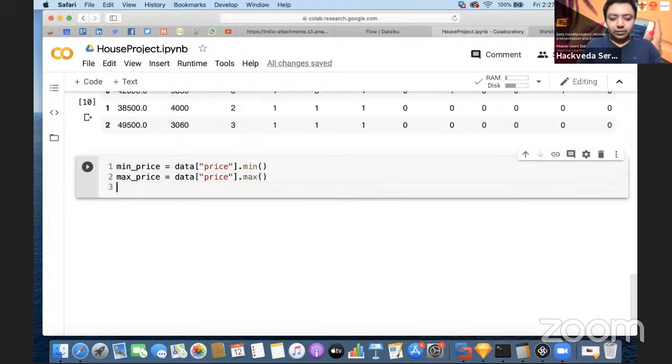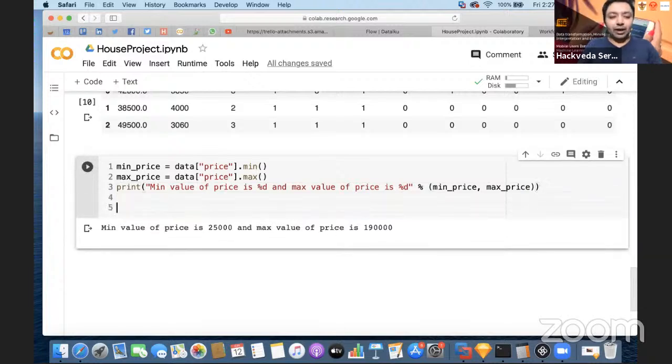And finally, we are going to have a print statement: minimum value of price is %d and max value of price is %d. And then we are going to use mod again with a tuple, minimum price comma maximum price. Okay, so once we run that, we are going to get the values of price.